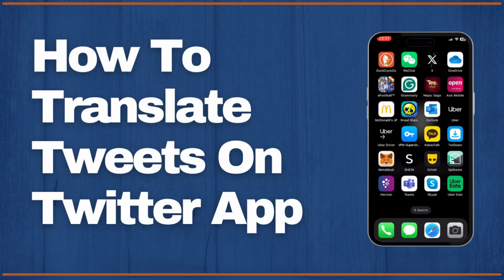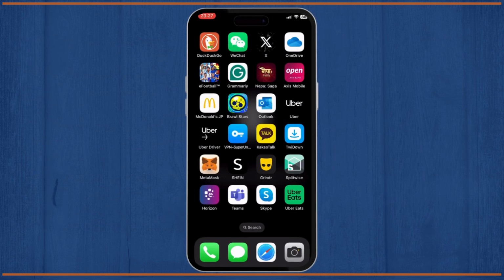You can translate tweets on your Twitter app. Now, I'll teach you guys how to translate the tweets.